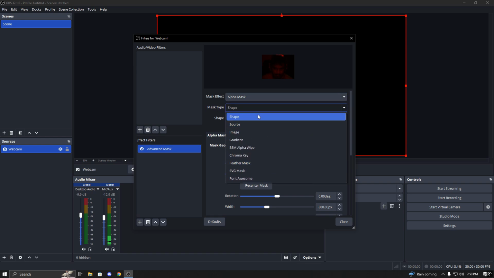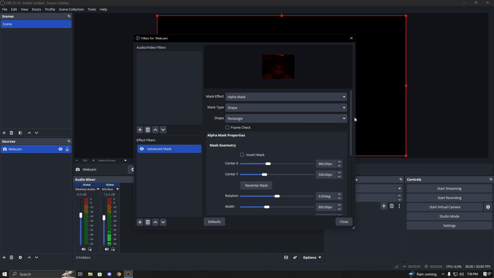Try different options and you will see your webcam change into different shapes. For example, you can choose shape and then select the style you want. When you're happy with it, just close the window and you will see your webcam now has that new shape.